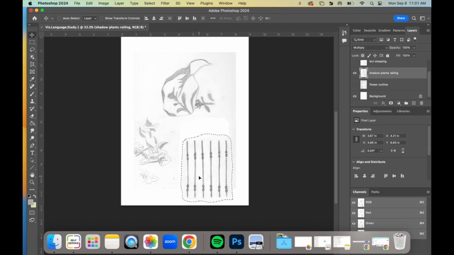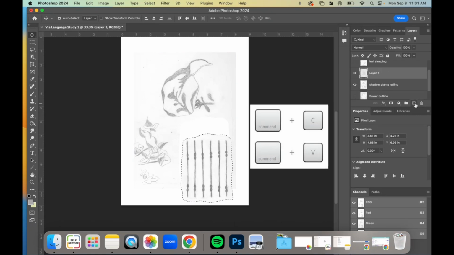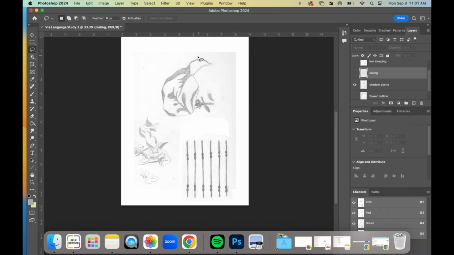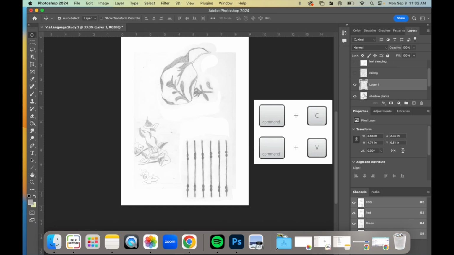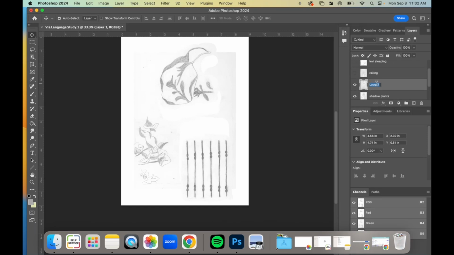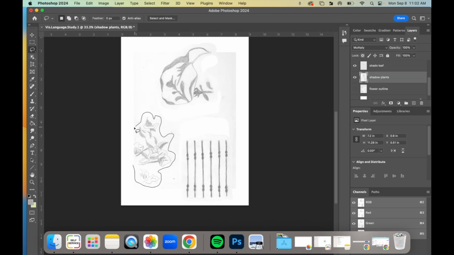Now, if you have 3 different images on a single scan, you can cut them out with your lasso and then create a new layer with the plus sign in the layers tab, and then Command C and then Command V. So I'm going to do that with each of these. So again, I'm cutting it out with the lasso or selecting it out with the lasso and then Command C, Command V into that new layer. You have to make sure that layer is selected so you can paste into it.